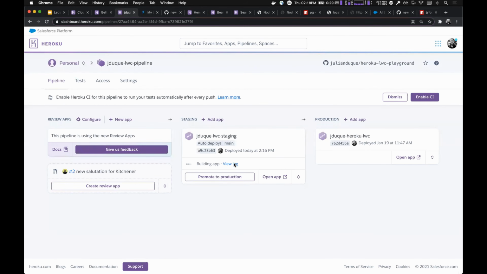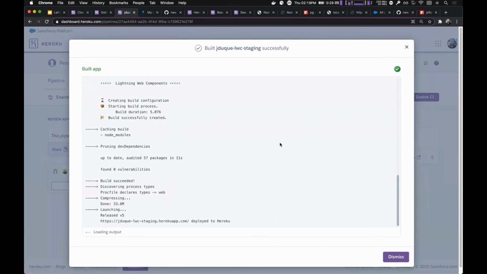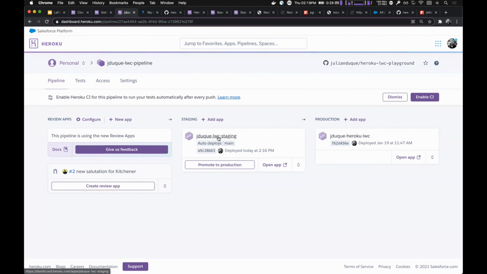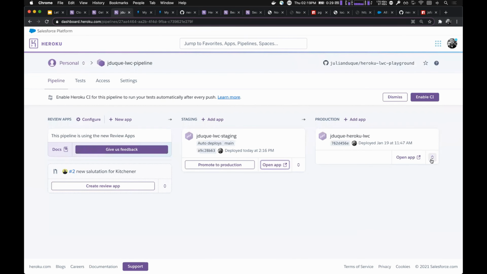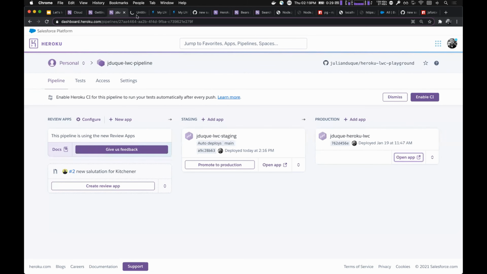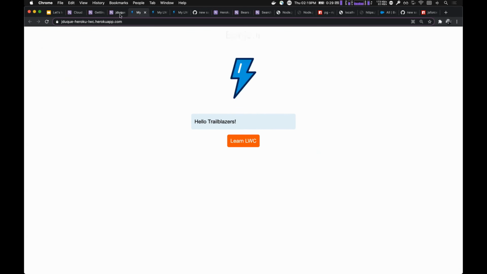Let me see if it takes a lot of time. Oh no, it's already deployed. Now it is just waiting for the output to finish. Right on time, now my change is in staging. I can open staging. Hello Trailblazers from Kitchener. Let me open production. This is production. Production doesn't have the Kitchener salutation. So before promoting, it just says hello Trailblazers.